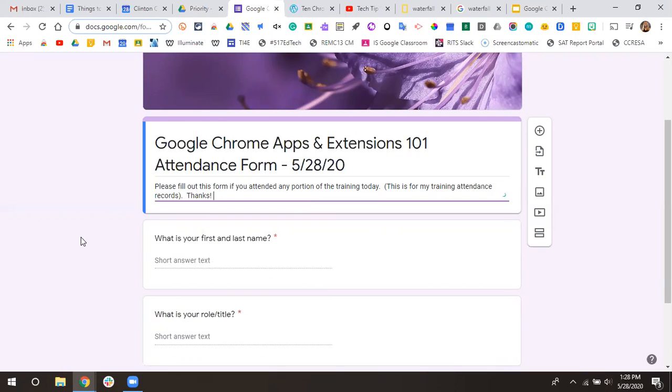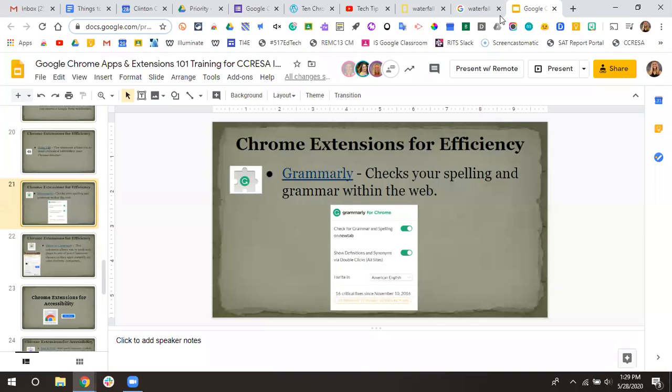And it's nice that it works within Google Apps as well. So that is Grammarly.